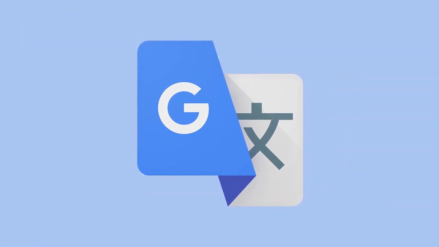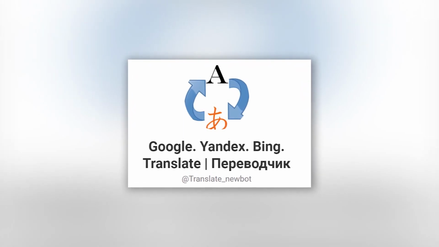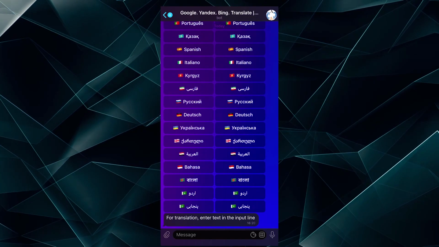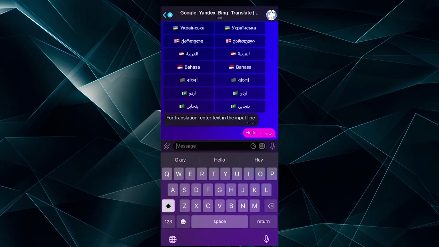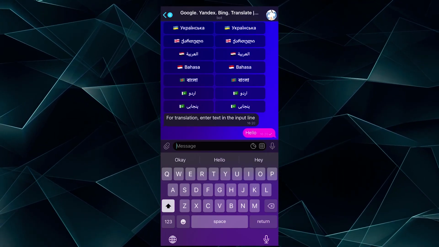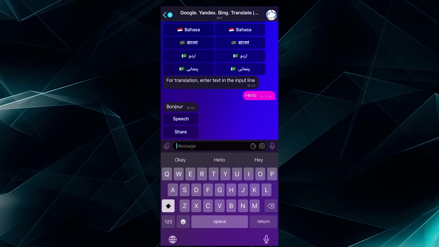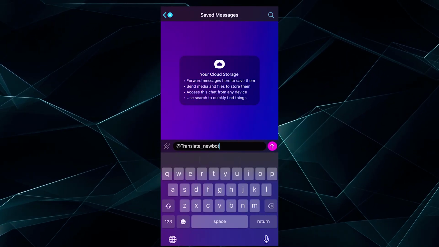Google is already a thing of the past. Everyone has been using the bot Google, Yandex, Bing, Translate to translate text and communicate with each other. Run the bot, select the languages you need and enter the words or phrases that you want to translate. Besides, the bot can do a voiceover of the translated phrase. Simply click on the voice button and get the sound. The bot works inline as well.